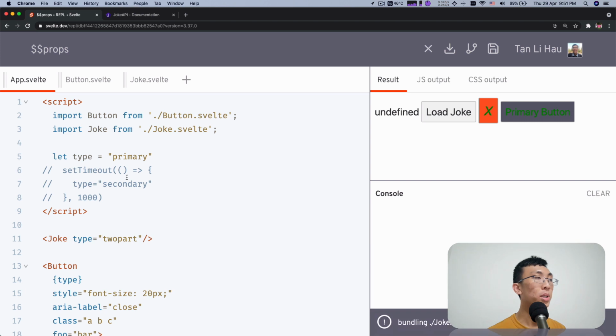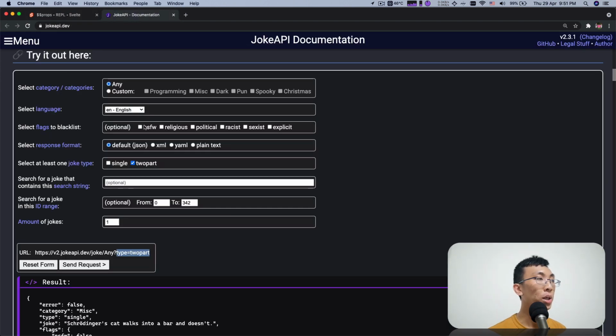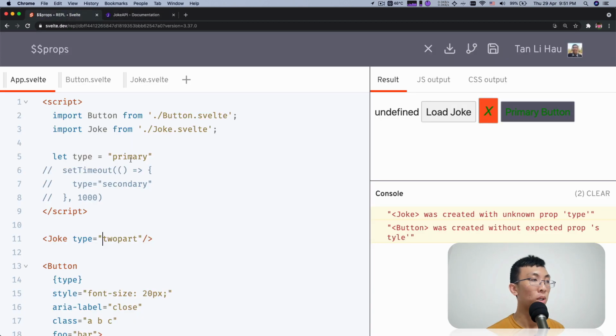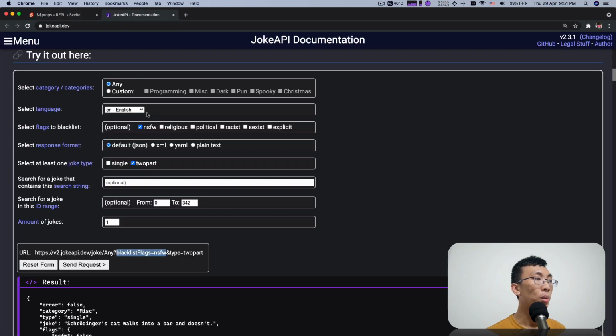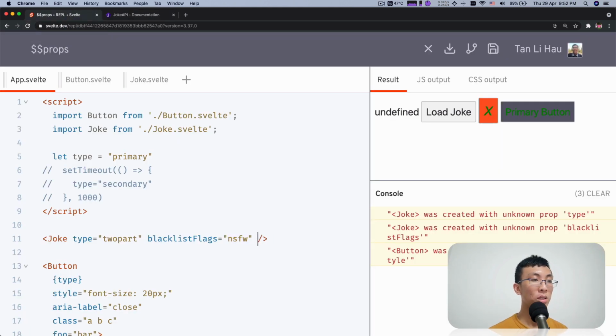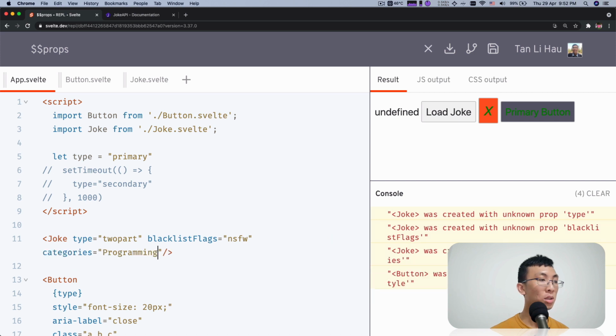Okay, and what else can we do with the joke API? We can have flags to blacklist. So now I want to blacklist the flag called NSFW, not safe for work. Okay, let's do that. What else can I pass to my joke API? Say, for example, I want a custom joke, maybe just a programming joke. So this is the type, it's the categories, right? So categories, it's called programming.